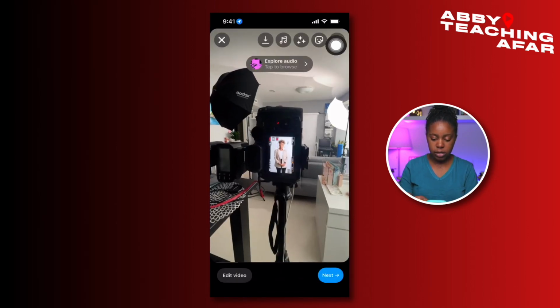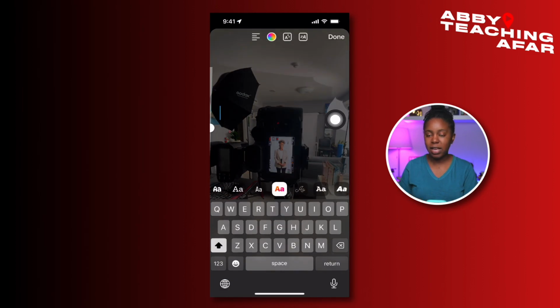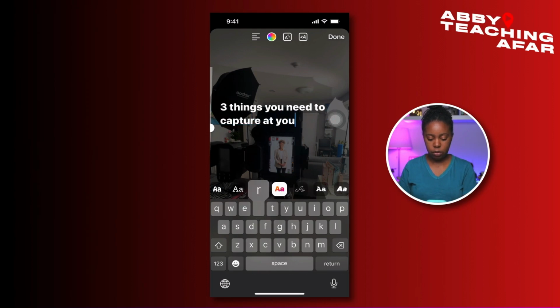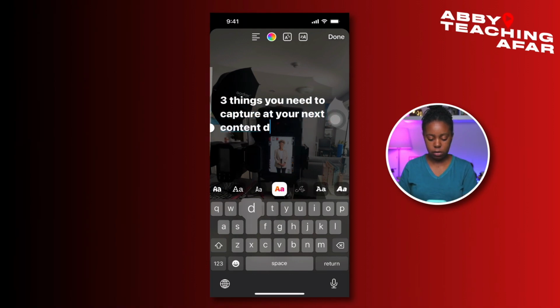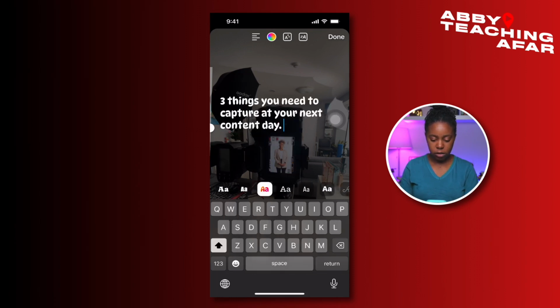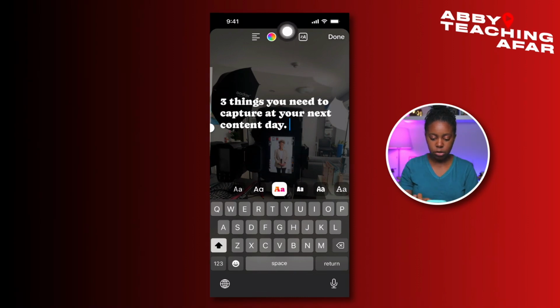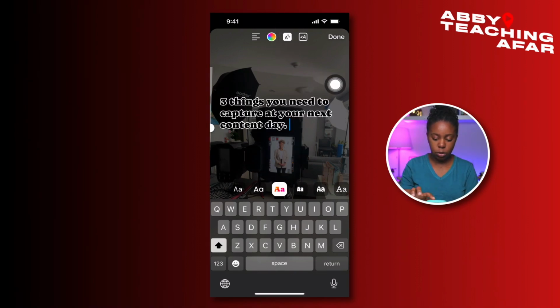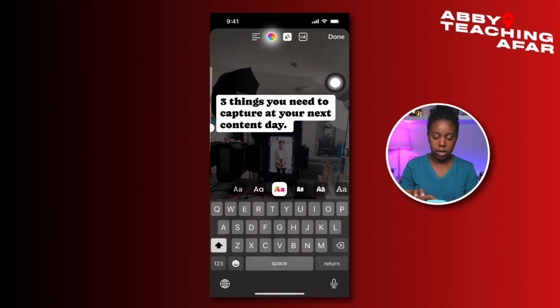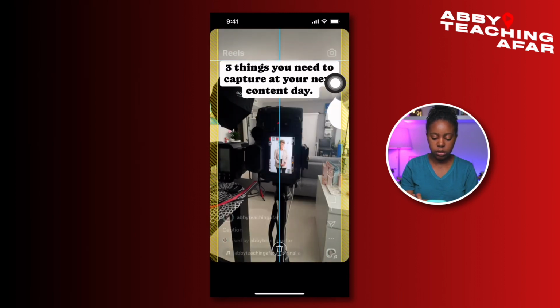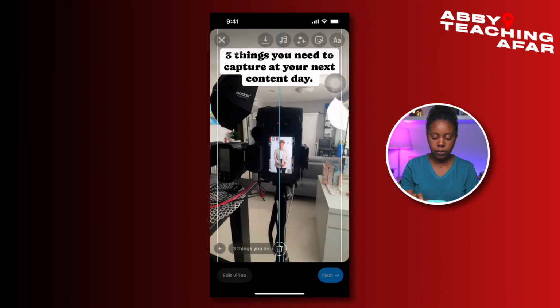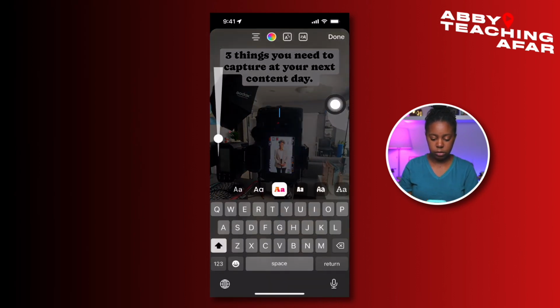Now what I'm going to do is I'm going to press this plus button for the text, and I'm going to add 3 things you need to capture at your next content day. Okay. And then I can modify as I need to, change the font. And then you also have the ability to change like the background. So you got to make it bold. You can put a background behind it. Can be white, can be black, can be any color that you choose. You can also change like the orientation if you want it centered. Now you put it in the area that you want. And what I'm going to do now is go ahead and add my 3 different tips. We'll go ahead and press another text.